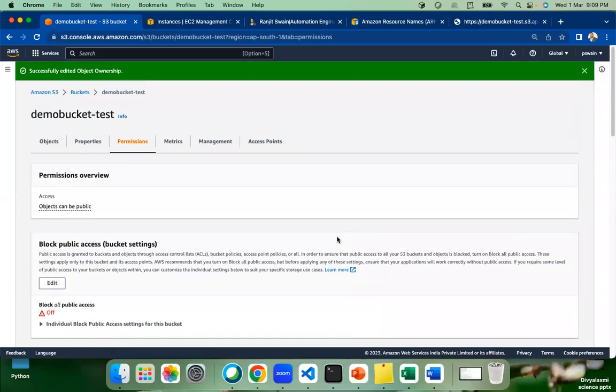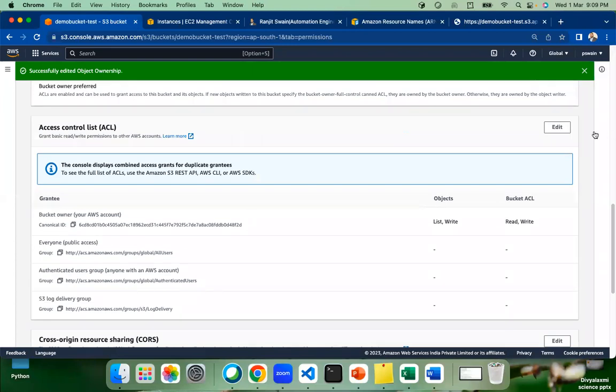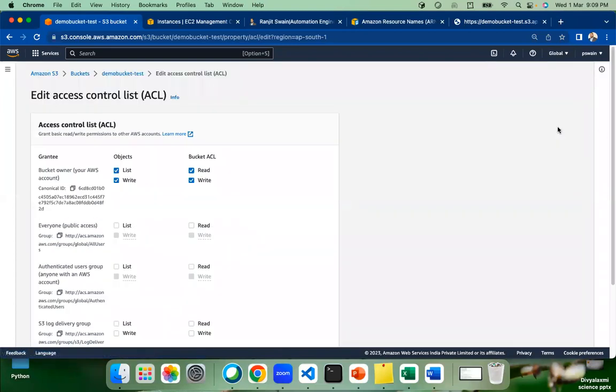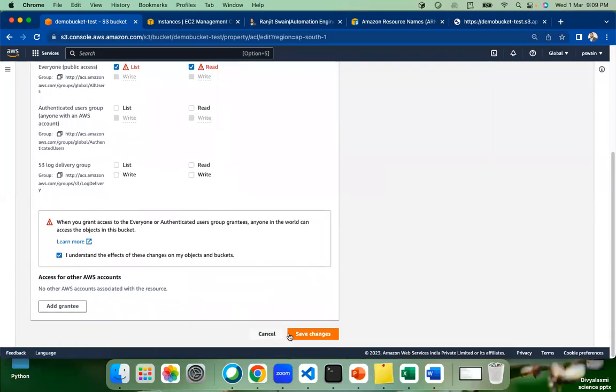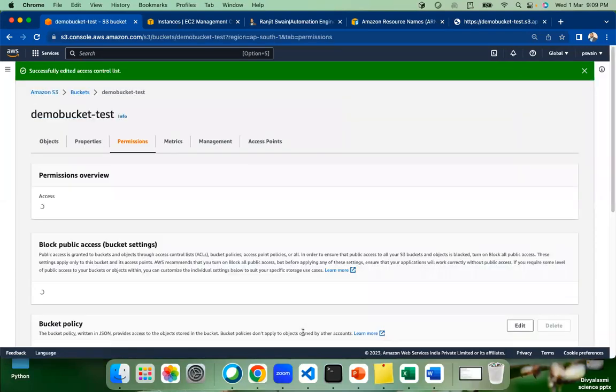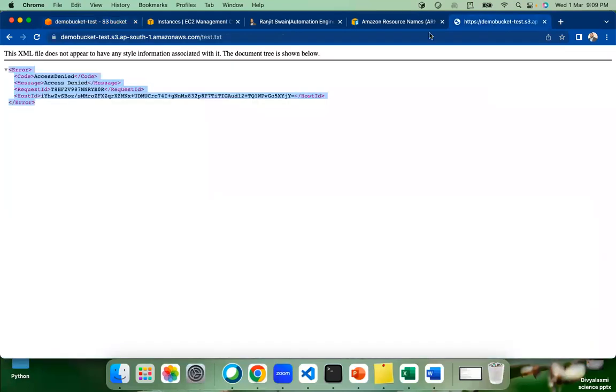Right now we can go ahead to the permissions, and here see, the edit option is active now. Right, let's edit here. Let's make it everyone, as a demo. Let's make it public for everyone. I understand. Save changes. Done, right? Let's go ahead and refresh this page.